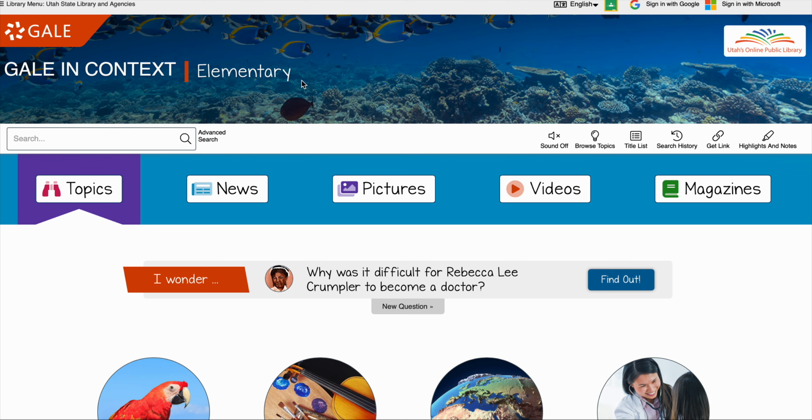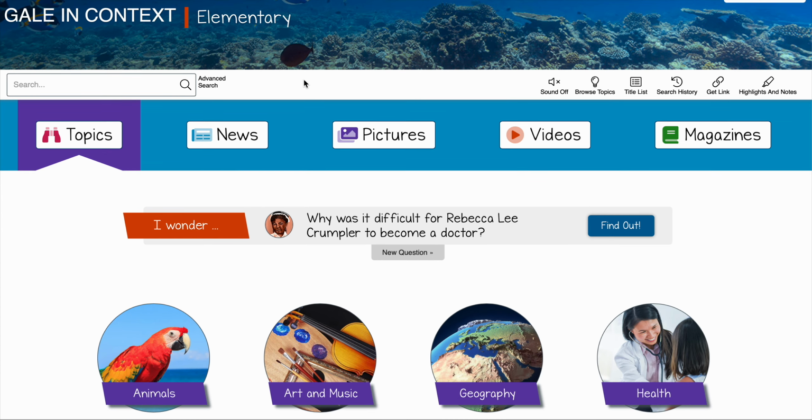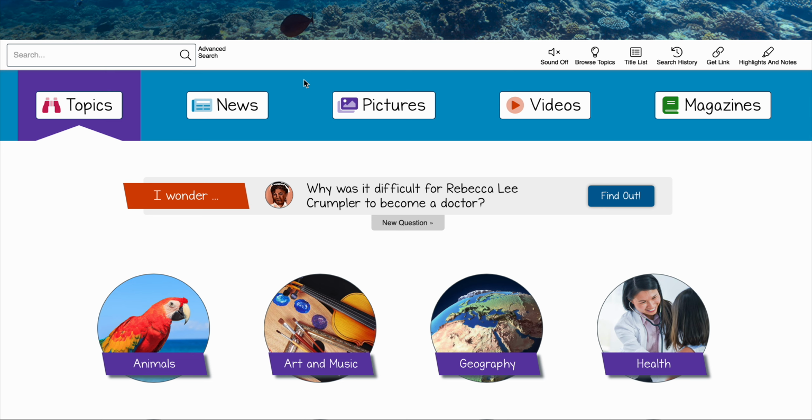For today's project, I decided to use Gale in Context Elementary. In part, I had a hard time accessing the Utah Education Library. Many of the sources were not available to me because I'm not an active teacher. But I was able to access this one through our local library, and it had a lot of really great information for me.